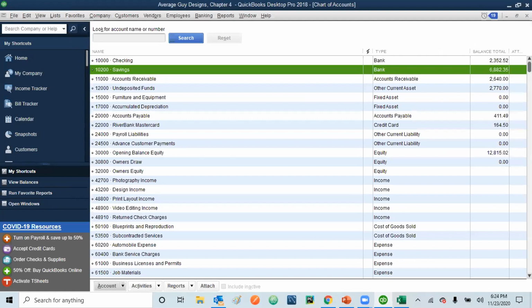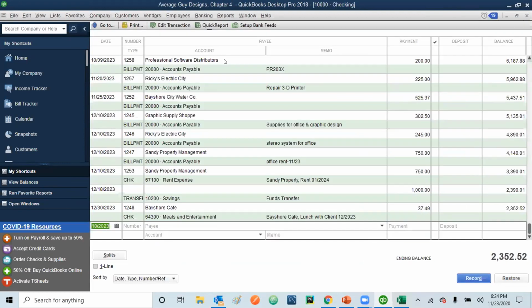Let's say I want to see a bill we have paid from our checking account, a bill of 1257 done on 20th of November 2023. We can simply double click the current checking account, and in this one the transaction was done on 20th of November. Always remember that in QuickBooks, our transactions are date wise. So you can see the transaction is visible here on 20th of November 2023.